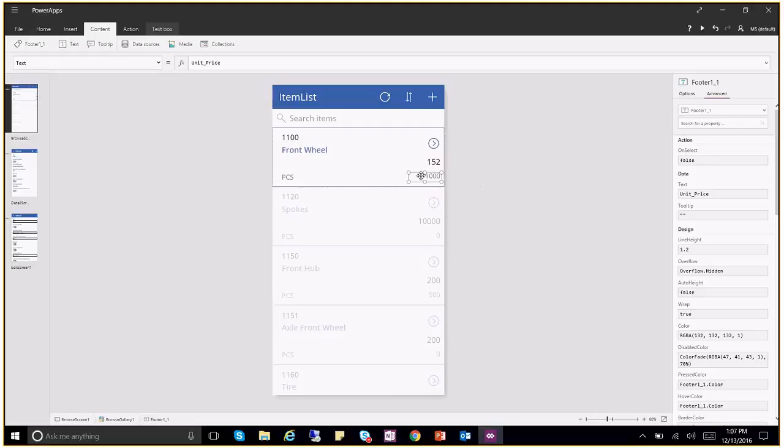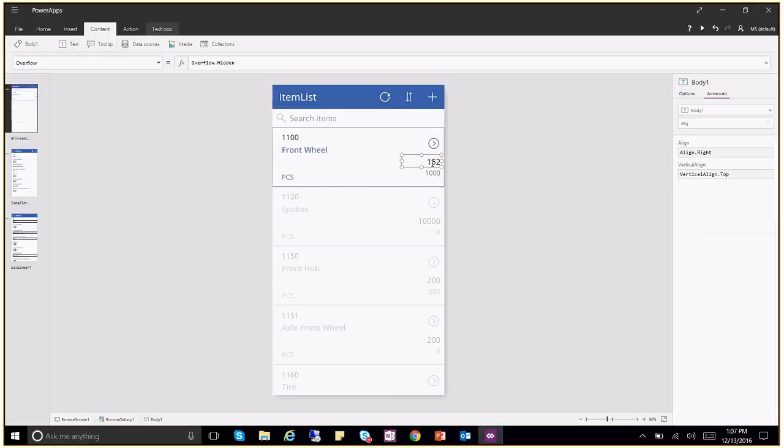And I think this is already aligned to the right. I just need to adjust this text box and maybe change the color to match this one. So this one's color is now, I think, black. If you choose color, you can see that it's black.